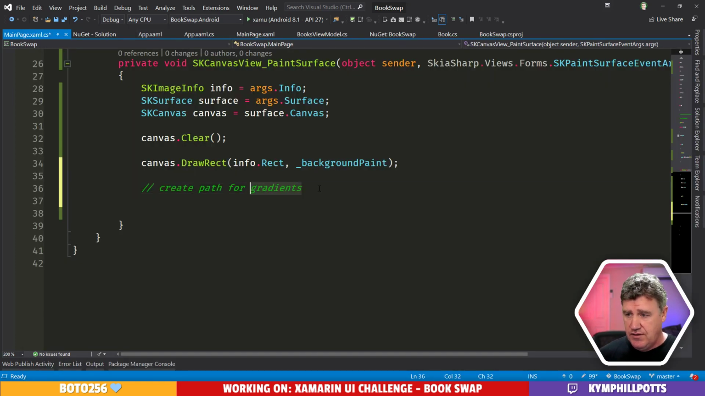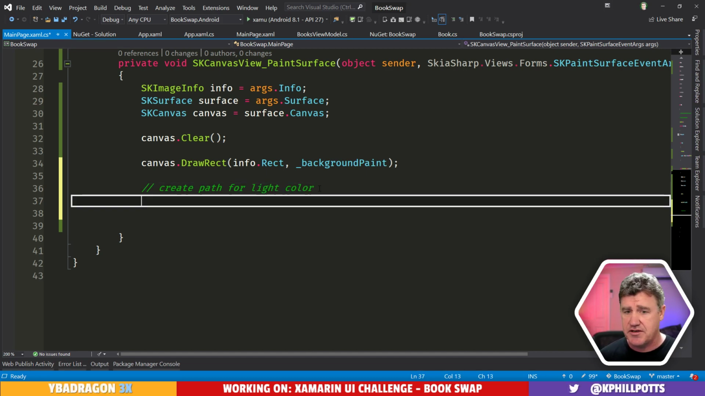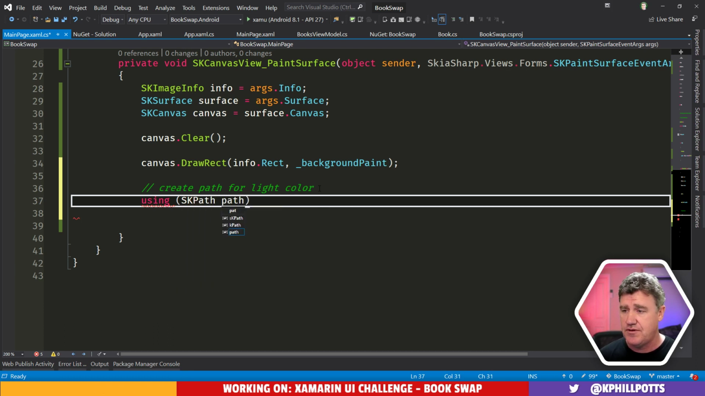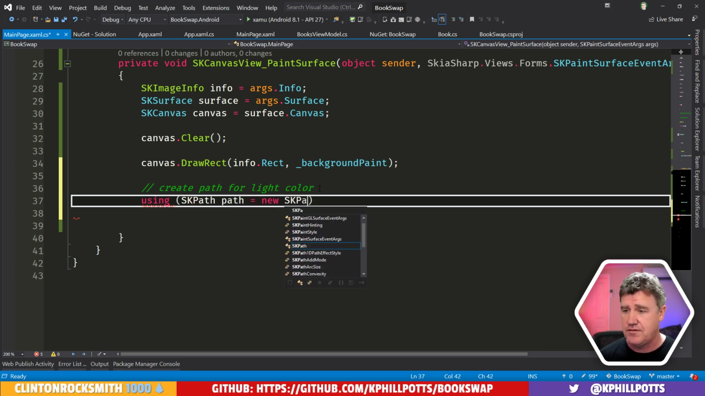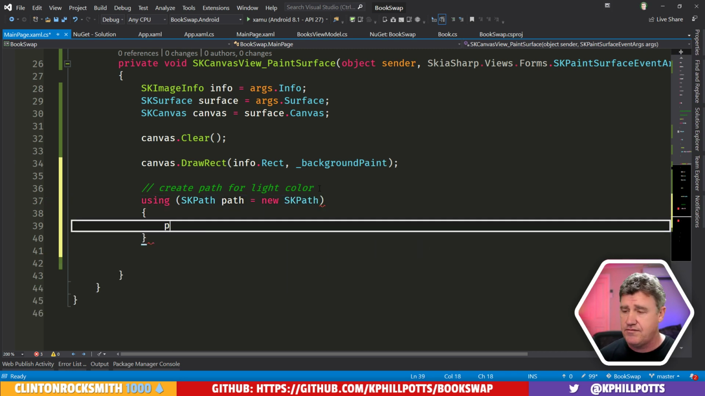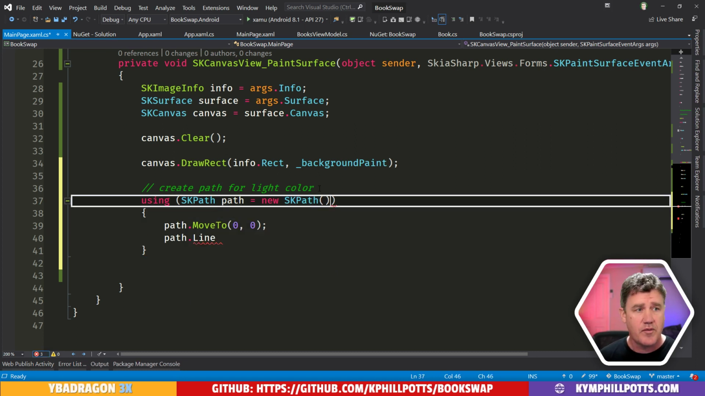So this would be for the light color. So I could say using a path. Good idea to put in a using statement so it cleans itself up. Get myself a path. And then we can say, okay, let's start off at 0, 0. Then let's go .MoveTo. Okay, forgot my brackets. There we go.